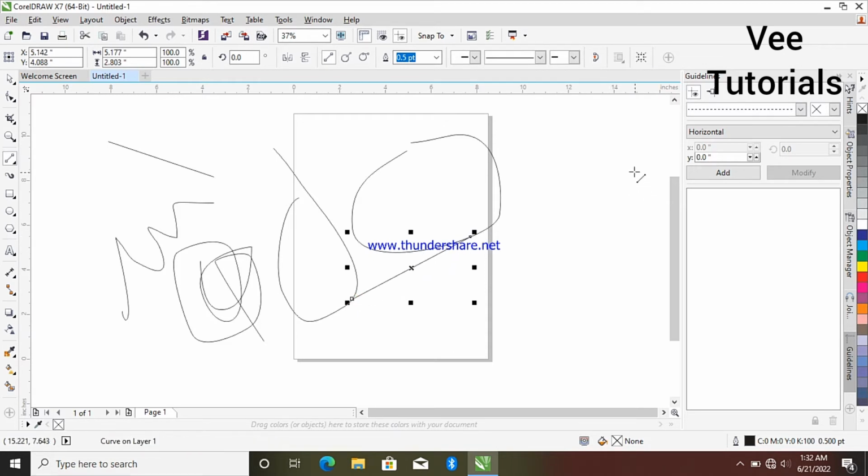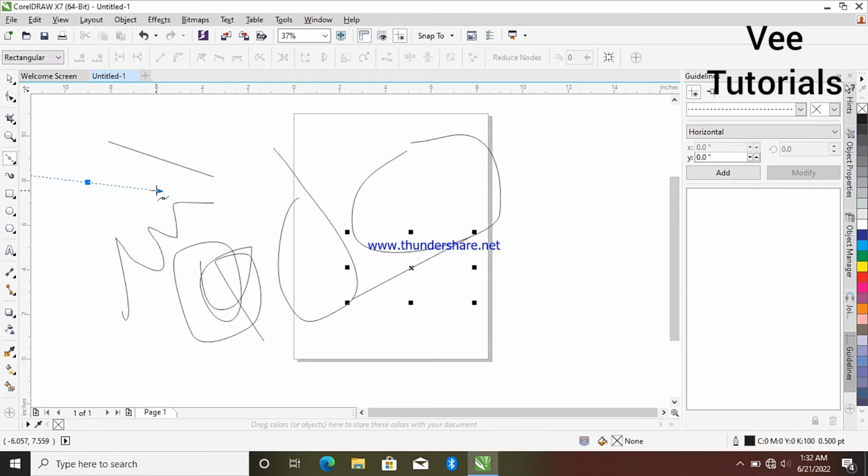This is a point line tool, and it also has a bezier. You see how the bezier works. You can curve it to anything you want.